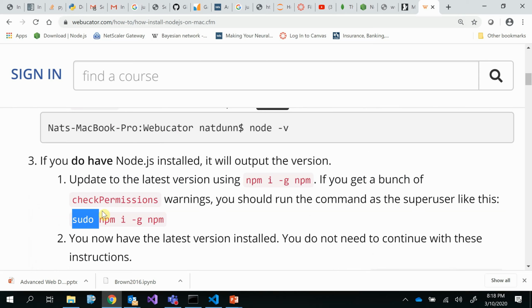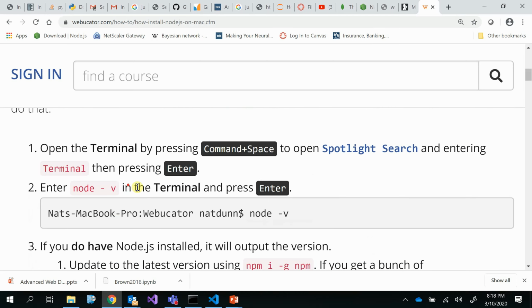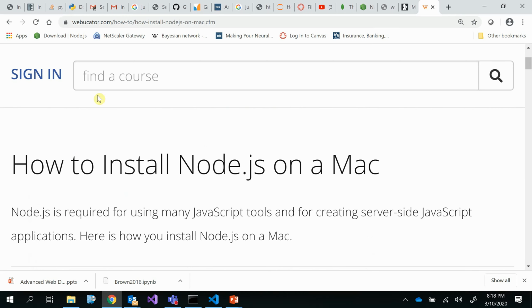It's saying, I'm telling you it's okay. I'm elevating myself to an administrator. If you do it without that on Mac, it's going, well, I'm trying to protect you from yourself. I'm trying to protect you from a malicious app trying to install Node. If you're telling me it's okay by doing the sudo, then I'll go ahead and do it. What I did is I Googled how to install Node.js on Mac.